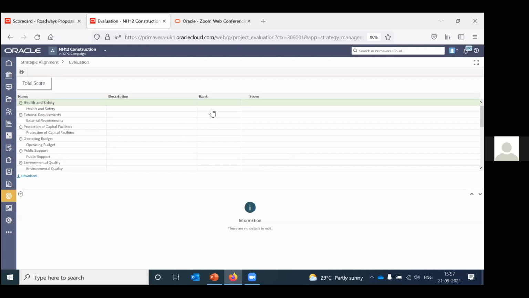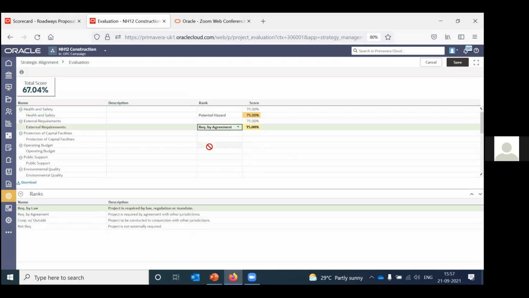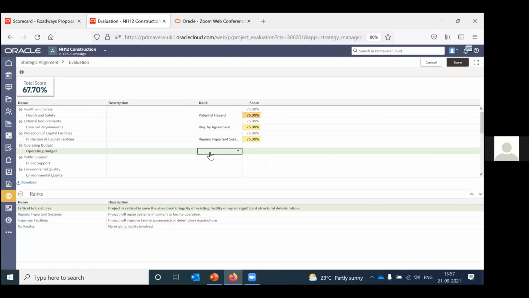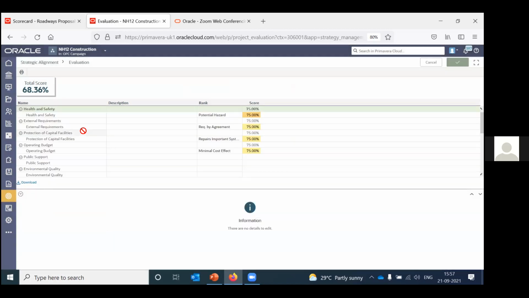Here, you can select multiple options or the ones which are applicable. So for now, I'll just leave it at that. Click on save. So we have completed the alignment and the prioritization. Let's go back to the task.